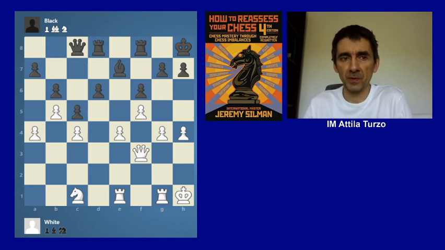And today we will study the next 5 imbalances. One will be control of a weak square, then one about the lead in development. The 8th will be about initiative, the 9th about king safety, and the last one will be statics versus dynamics.